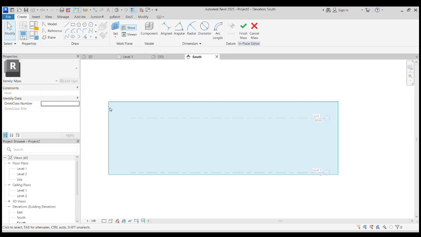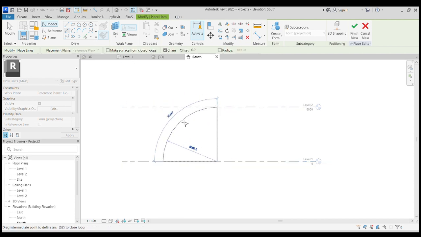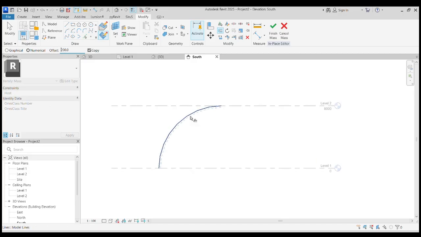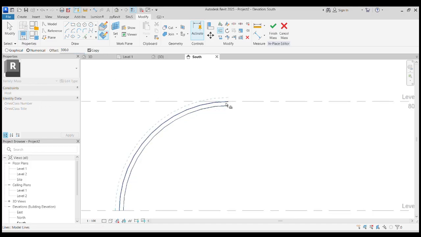This is the work plane that I'm going to model the half dome structure. I'm just going to draw some helping lines. 8,000. 8,000. All right, let me just delete this and delete this. I'm going to use the offset tool, 200, or maybe 300. All right, this is somewhat enough.